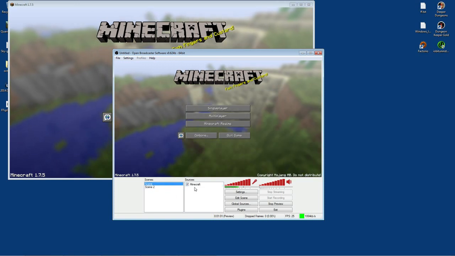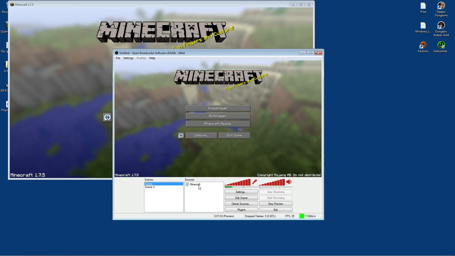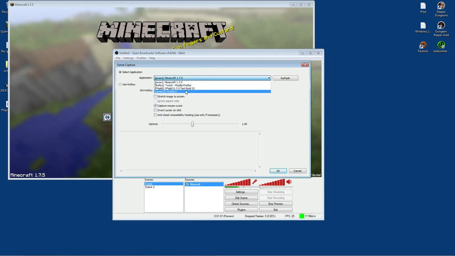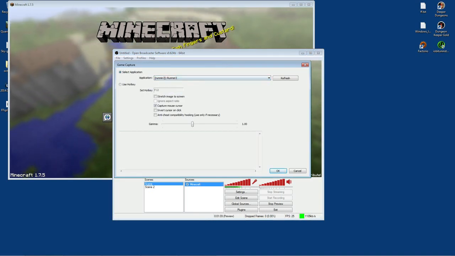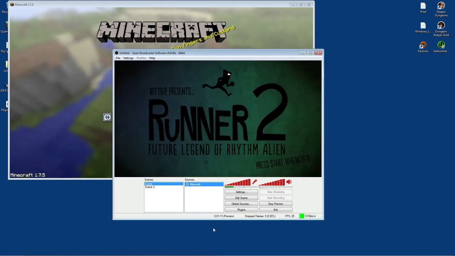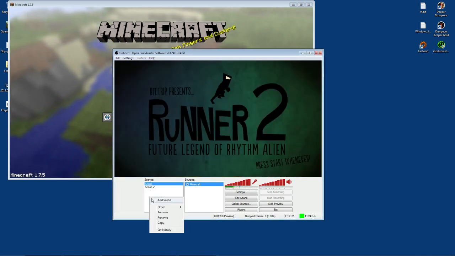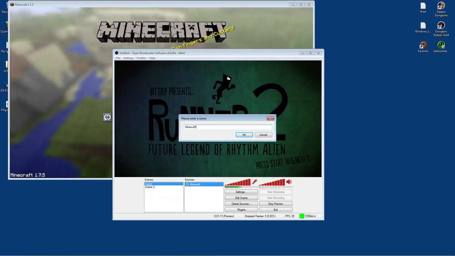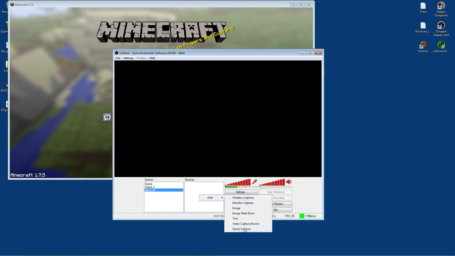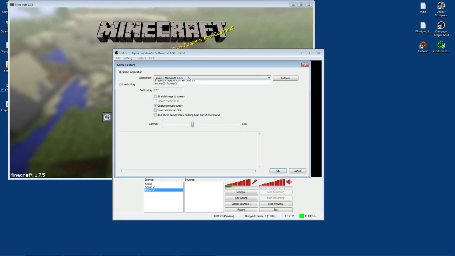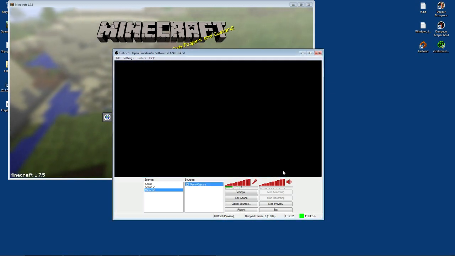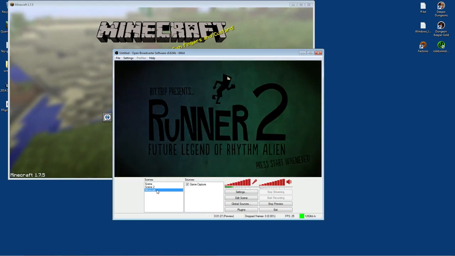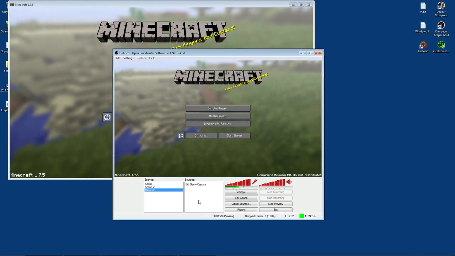So window capture, game capture, you can always go back to that source, hit properties, you can even change what it's capturing. Let's say I've got runner 2 running off to the side. Now we're displaying runner 2. I like having multiple scenes, so I can have a scene called Minecraft, add game capture, Minecraft. Okay. Now I can switch in between the two games, and it's not a problem. That's it in a nutshell.